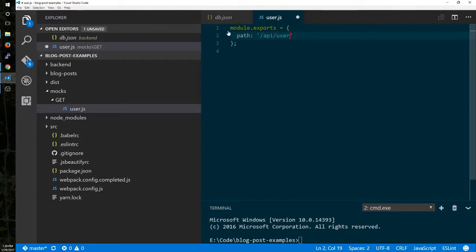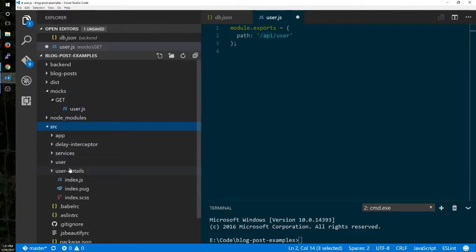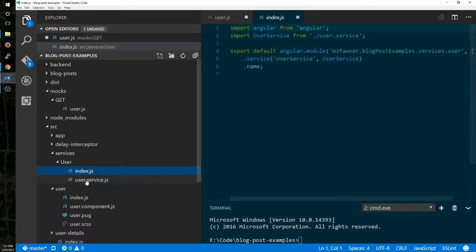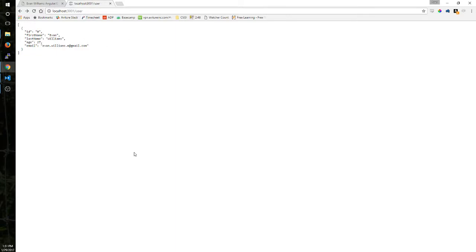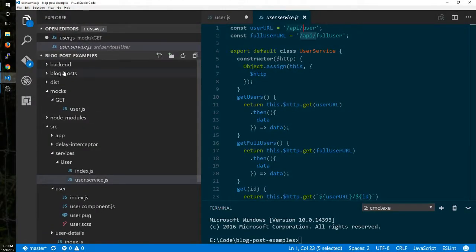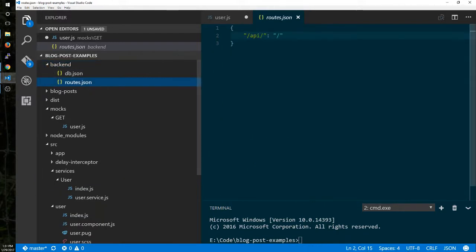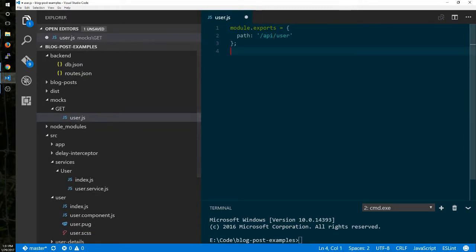This path is going to be /api/user. The reason the API is in there is because in our source code, you can see that the URL for a user is /api. The reason you don't see that on the JSON server is because I actually proxied it using the routes to change that API. That way I don't have to do extra nesting and all sorts of stuff in there. So anyway, we're going to have path, and we're going to point to API user, which will replace that endpoint.